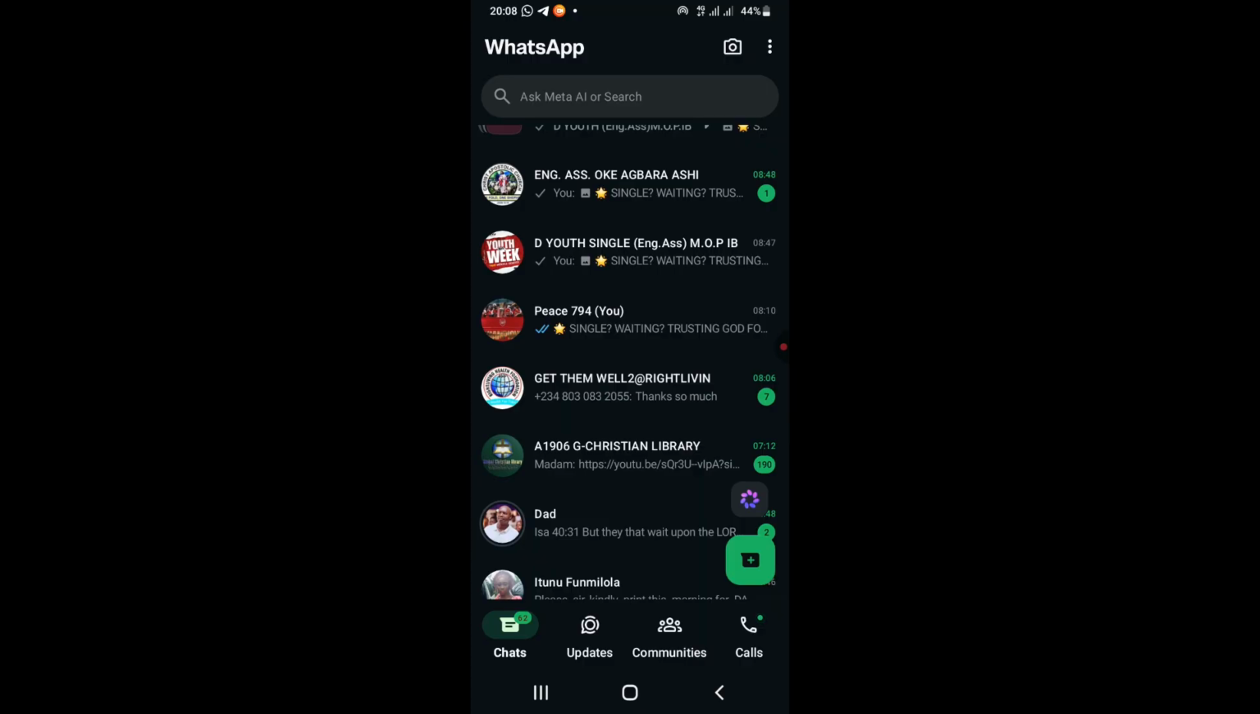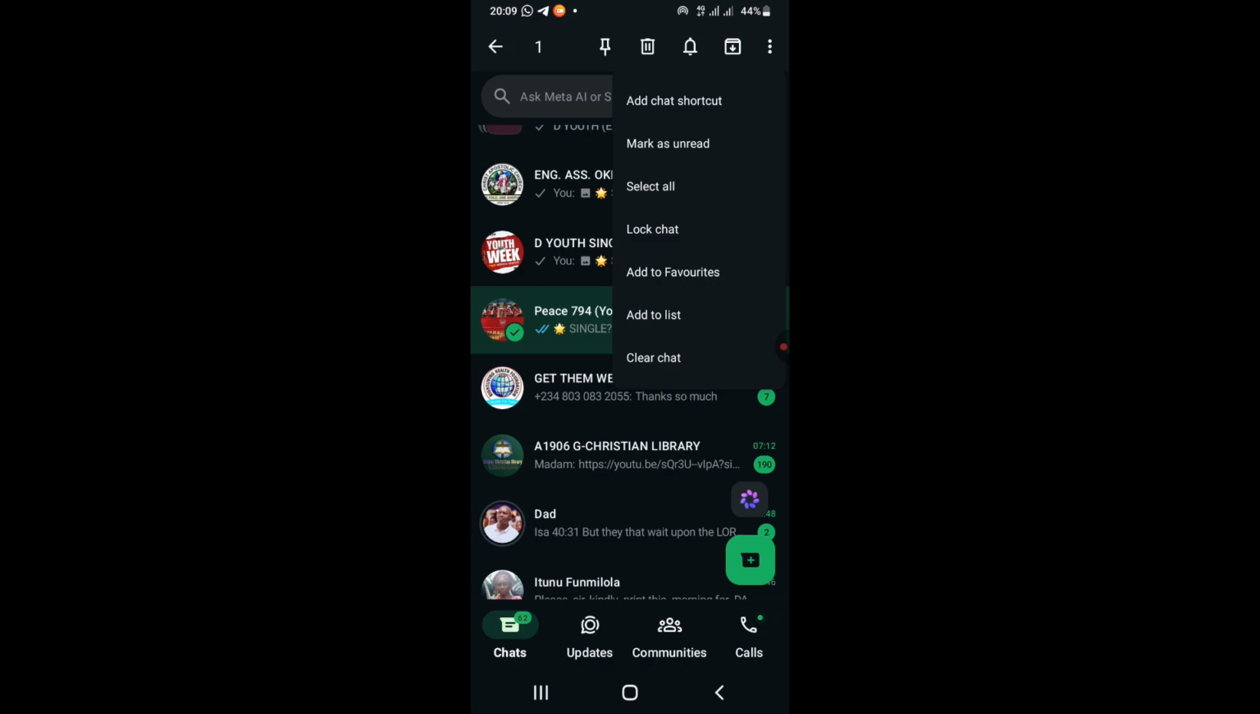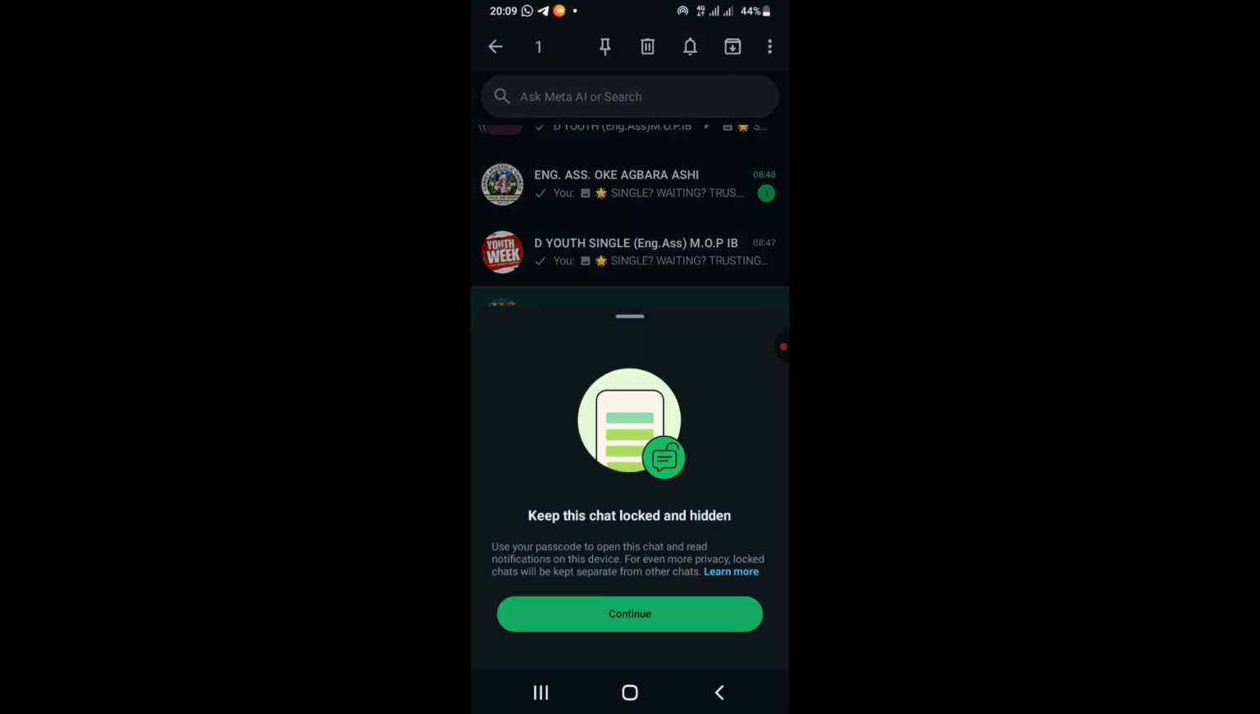So to do that, you have to hold on to that chat. Then you see these options that are on top of your phone. Click on the three dots. After clicking on the three dots, you can see the option of lock chat. So you click on continue.